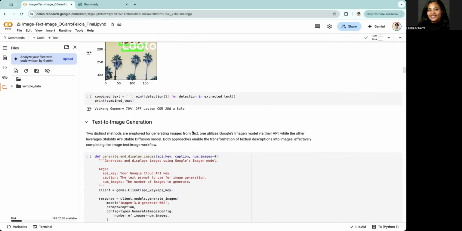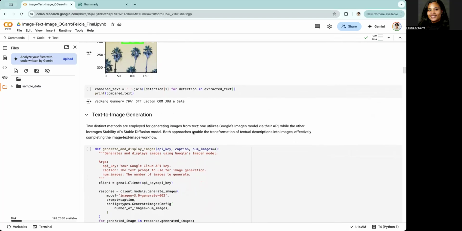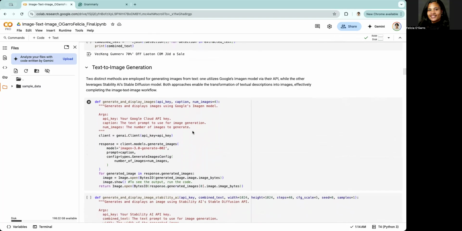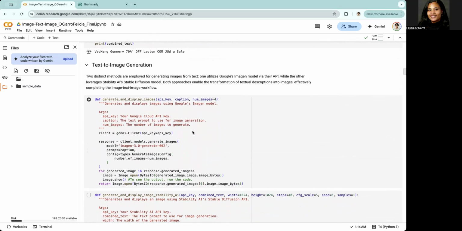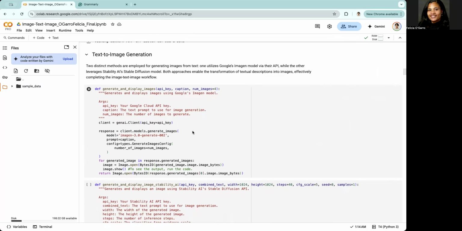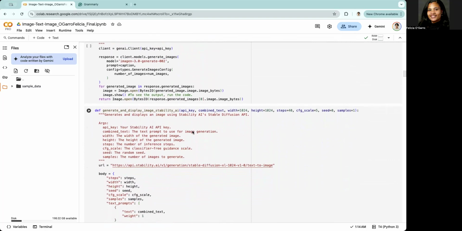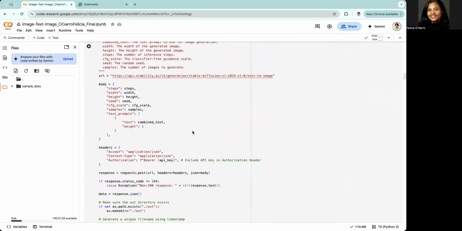So next was my text to image generation. I used two distinct methods. One utilizes Google's ImageGen model via their API, while the other one uses Stable Diffusion. For these two models, I created functions, and the functions do require that you have an API key. So for ImageGen and also Stability AI, I needed to go and get API keys, which I did for both.